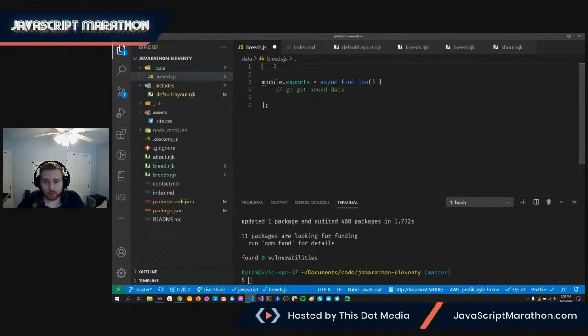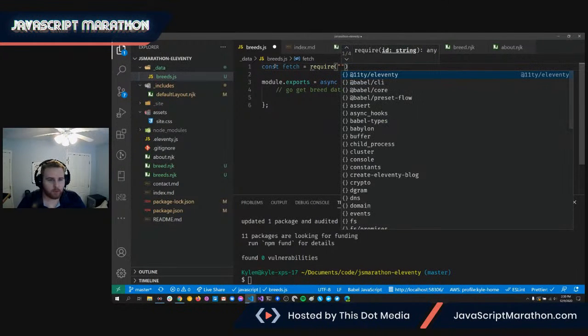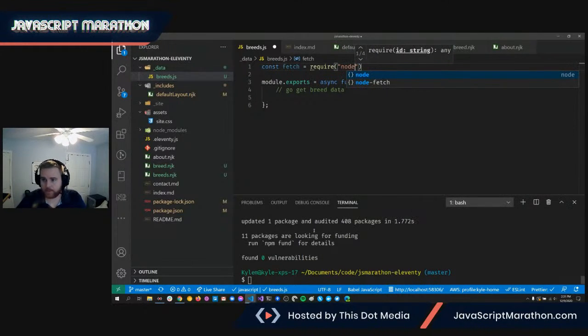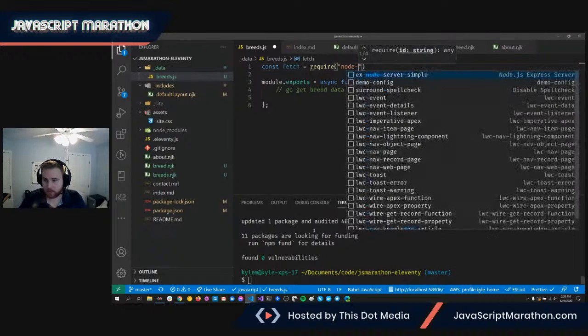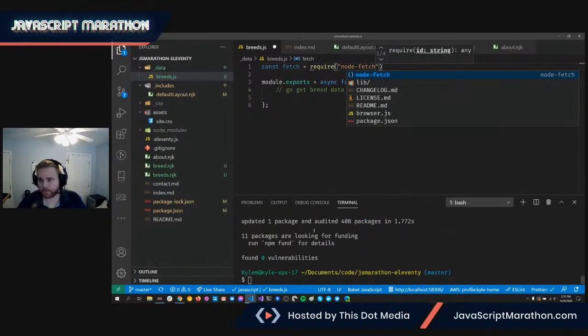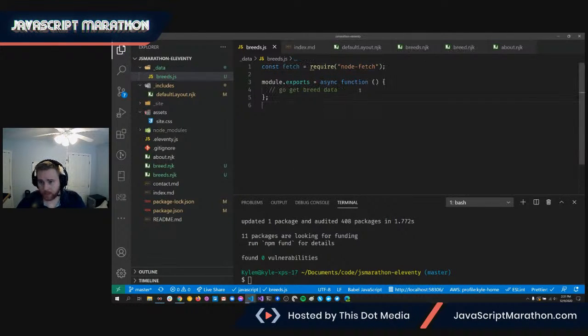But the boilerplate is we'll grab fetch from here and pull it in via a require statement, which we'll look at, which can pull from other files or anything we've installed. And so here we're going to grab node-fetch. Okay. And that makes this function available to us.